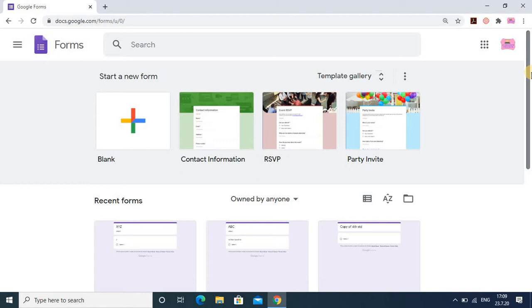In this tutorial I will guide you on how to manage your Google Forms properly, because many times you create 20 or 40 Google Forms, and then it is very difficult to search for a particular form and it becomes time consuming. So here I guide you on how you can manage your Google Forms properly.